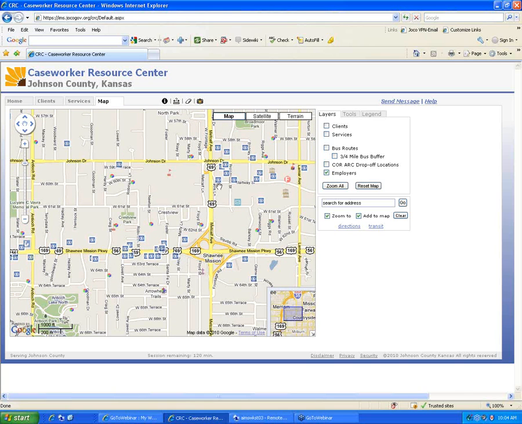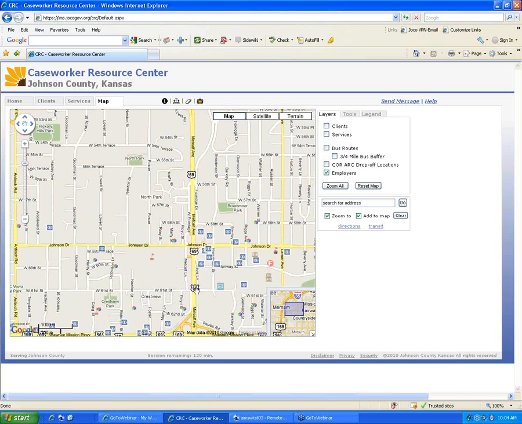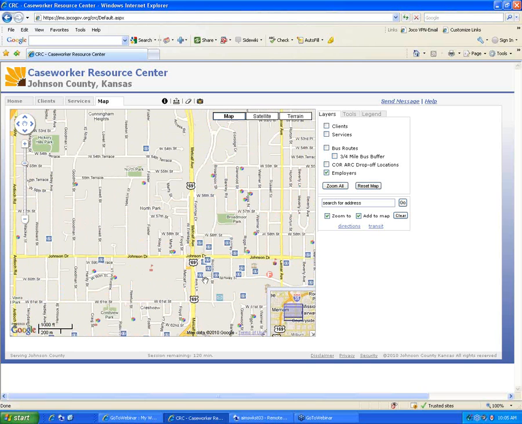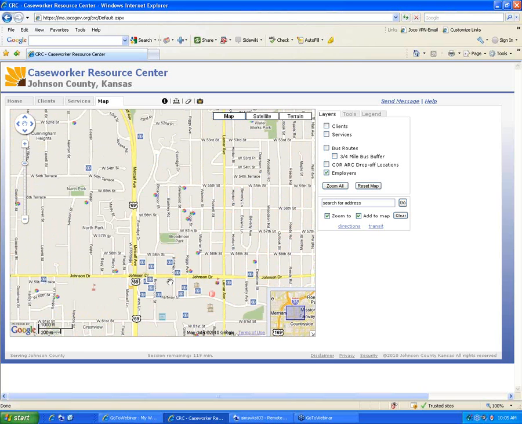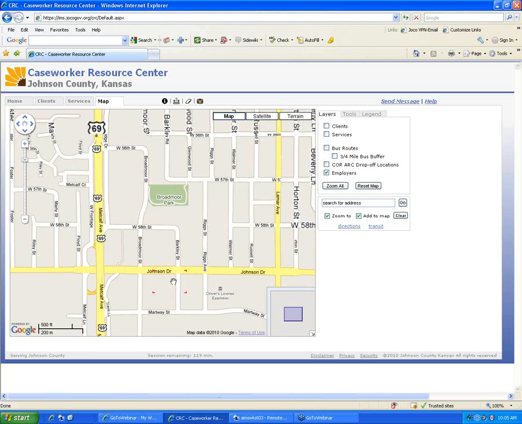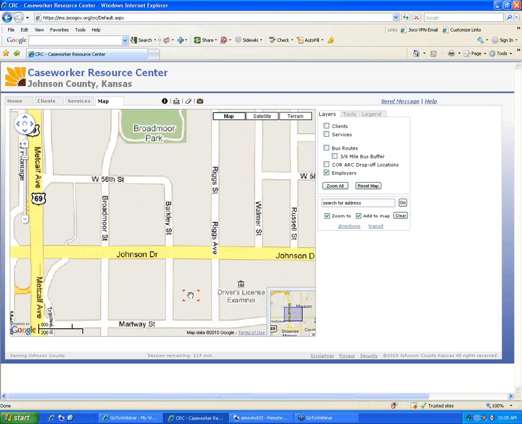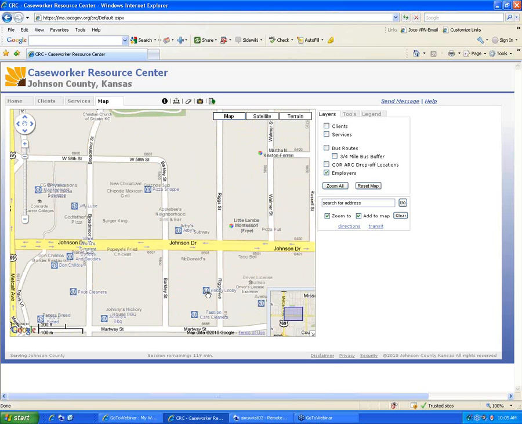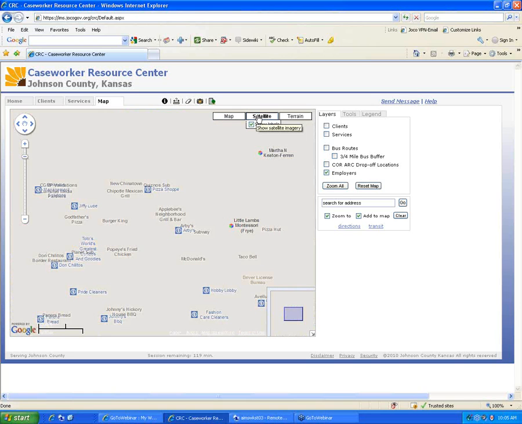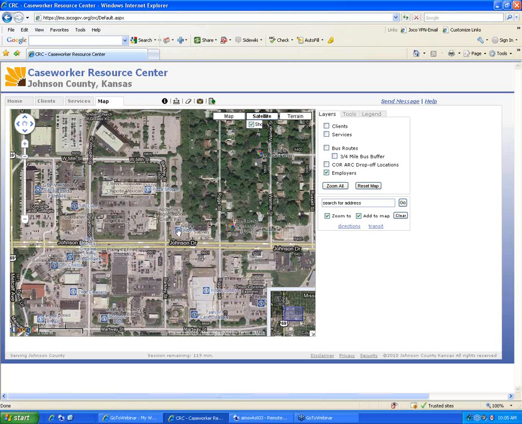I'm in the Metcalf and Johnson Drive area here, and as I zoom in even farther, the labels for each of the employers come on so that you can find out who that particular employer is. Don't forget you've got a satellite view. This may not show up real well on this monitor, but it gives you a sense of realism.